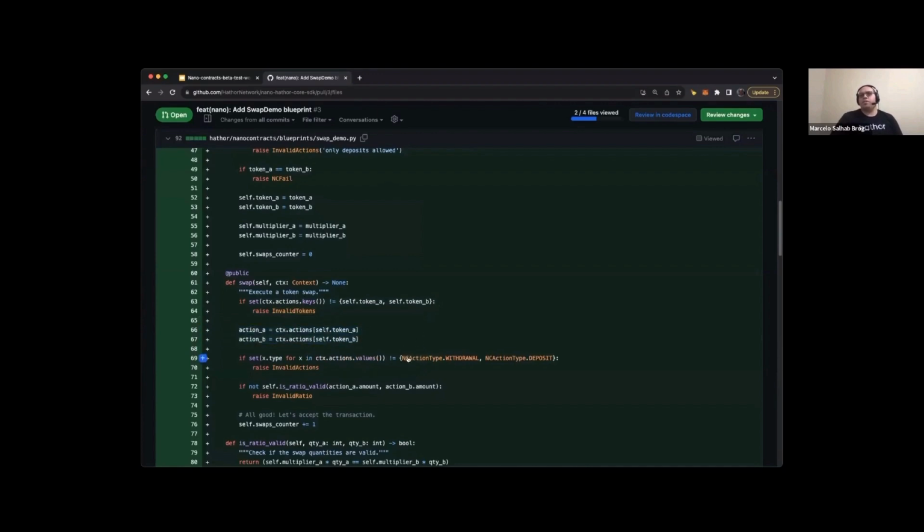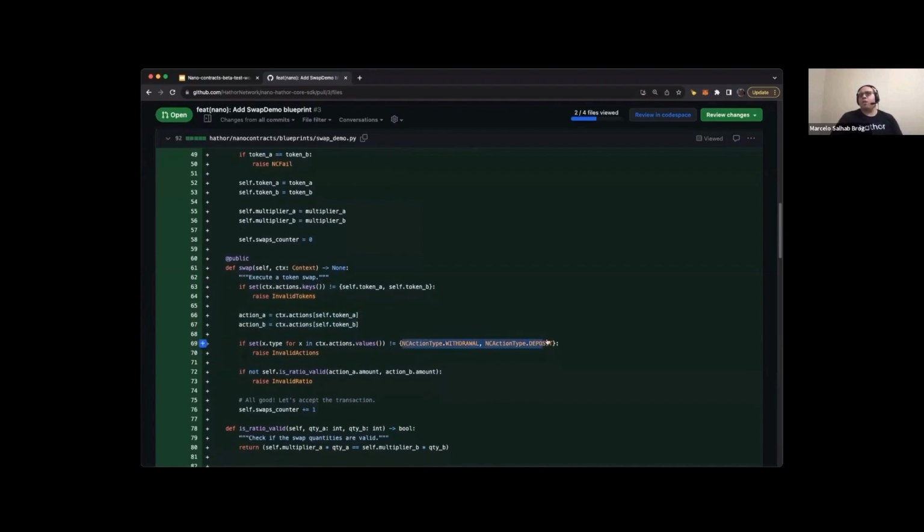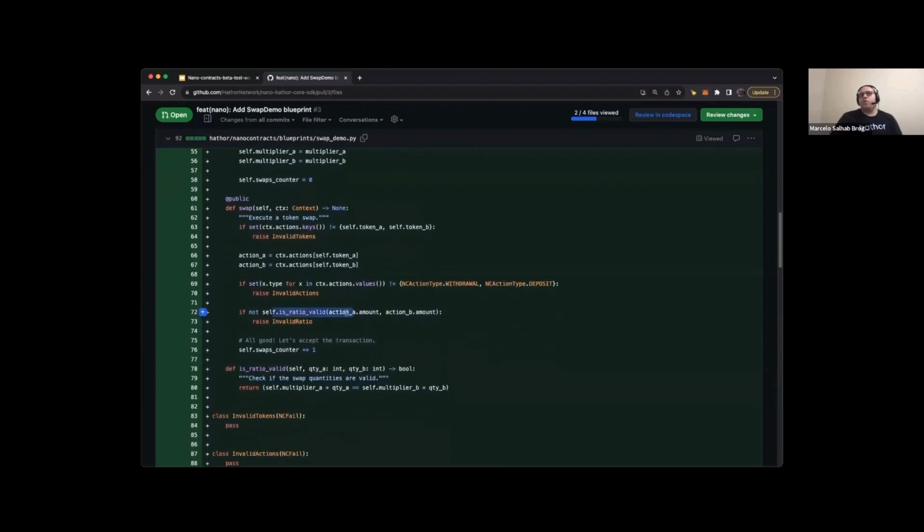Then it gets the actions, and it checks that there must be one deposit and one withdrawal. Then it checks if the ratio is valid. It uses a private method. The is_ratio_valid method is private because this one is marked as public, this one is not. If the ratio is invalid, it raises an invalid ratio exception. Otherwise, it just executes the swap, because the swap is part of the deposits and withdrawals.